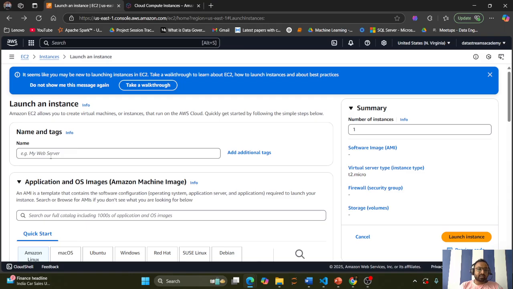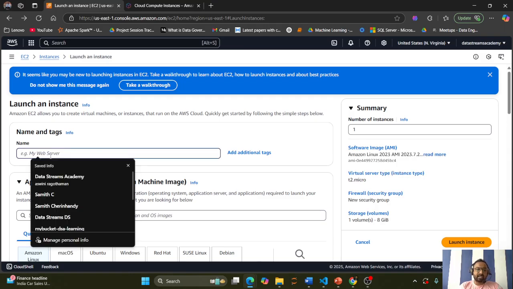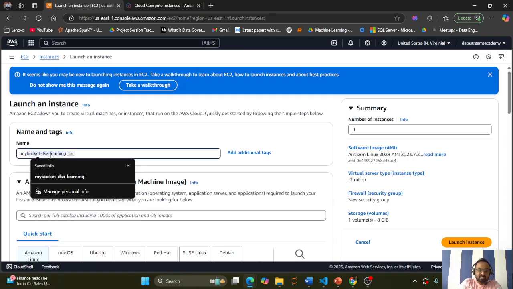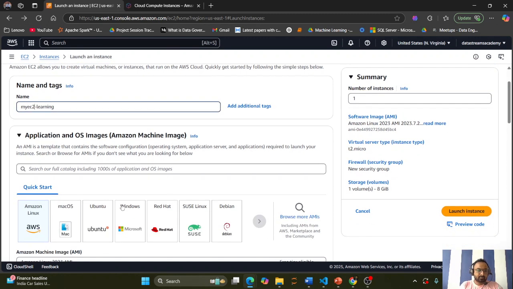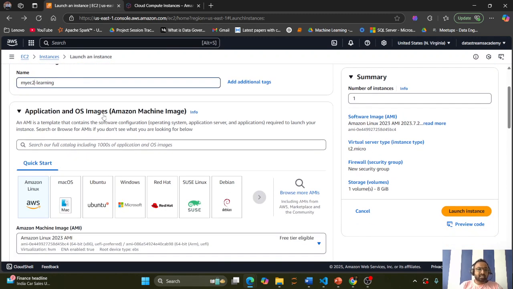So what I need to do is give a name. It's like a tag, right? So I'm giving it as my EC2-learning. Then application and OS image. So what is this? An AMI. What is AMI? An Amazon Machine Image.